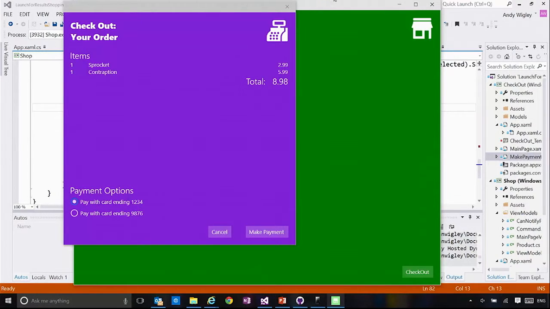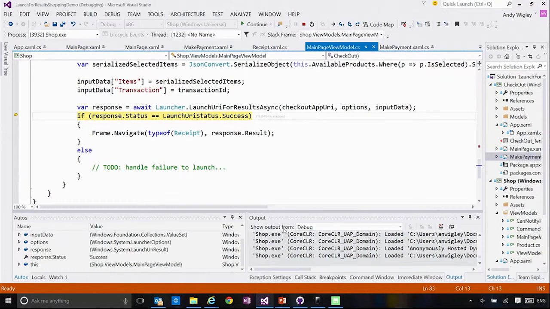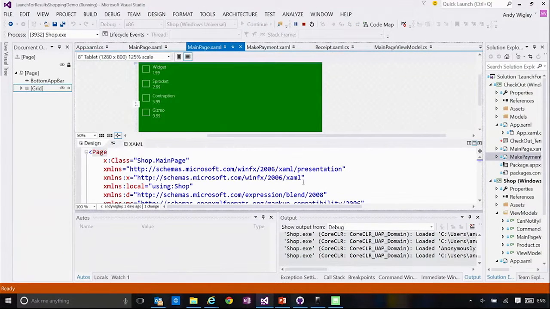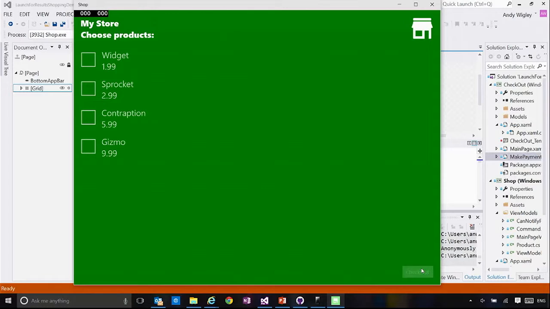So we let that run, and you'll see now the second app has launched, and its window is showing up there in front of that. And now we've got the response, and then we're navigating back to the receipt. So we're done. Here's the receipt. It's now back in the client. Now let's have a look at that in a bit more detail.